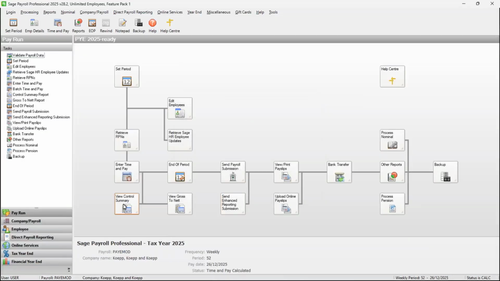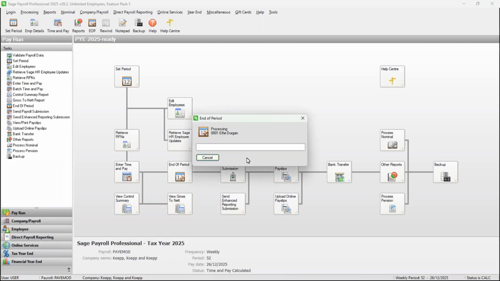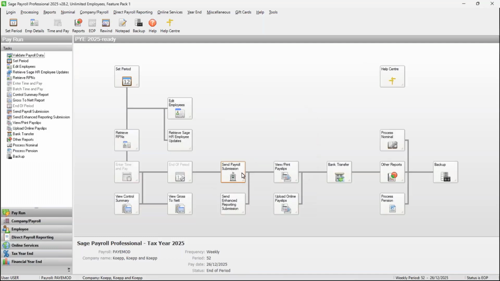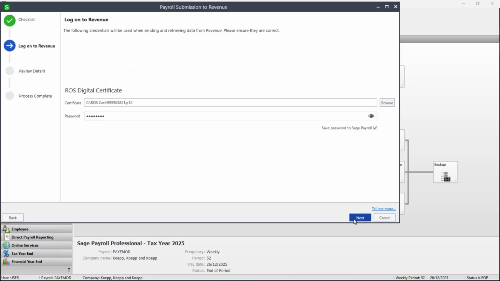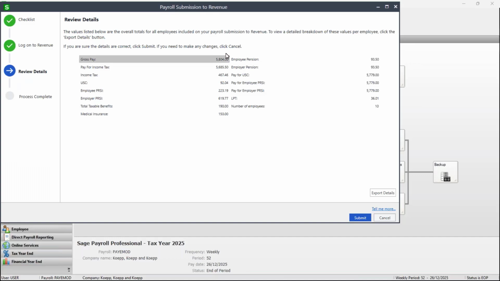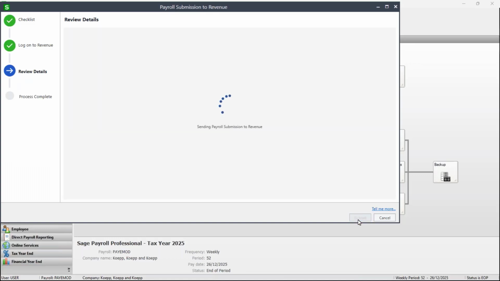So I can check the control summary, gross to net reports. I can run end of period. And then I would send my payroll submission in the usual way. So this reports the taxable items and the tax, PRSI, USC, and LPT. So here's a summary of what's sent in the payroll submission.